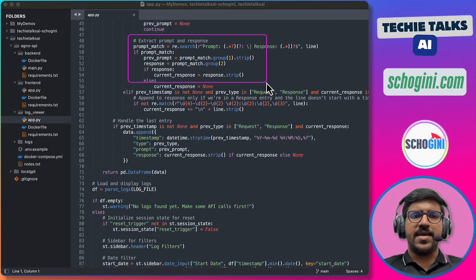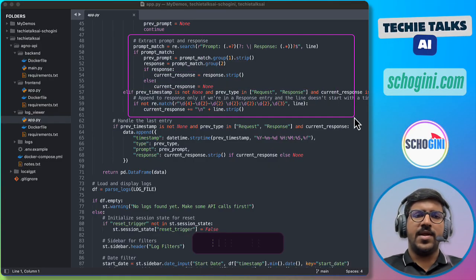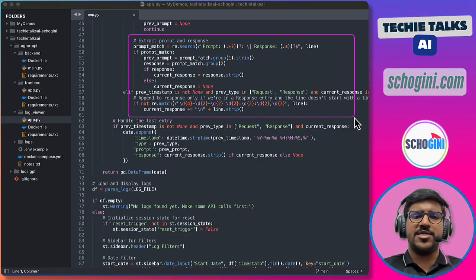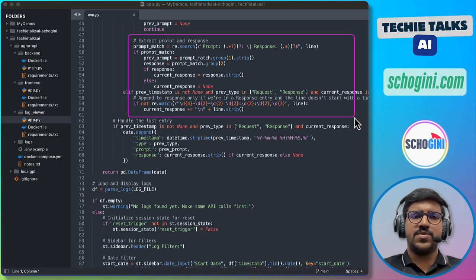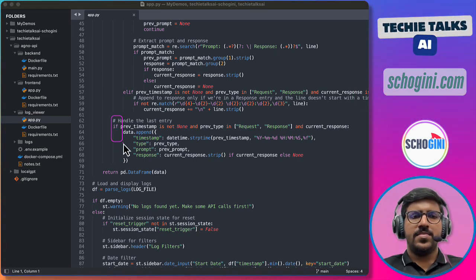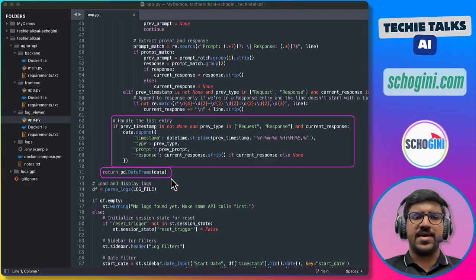Now this is where it is extracting the relevant data. So only the log data that are related to request and response we want displayed on the graph. So that is what is happening in here. It will extract the relevant information. Now here it is handling the final entry within the log, and it is returning the data. So this data frame will contain the entire data from the log file.